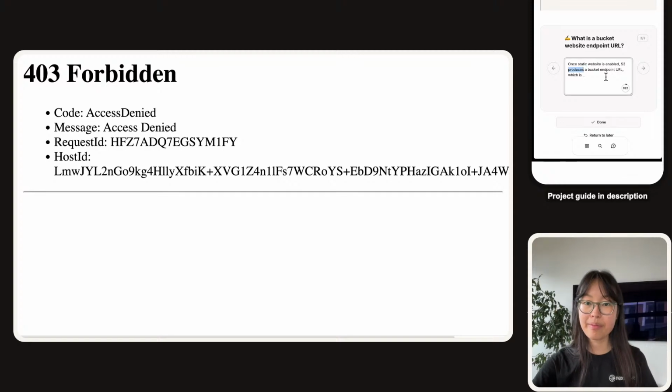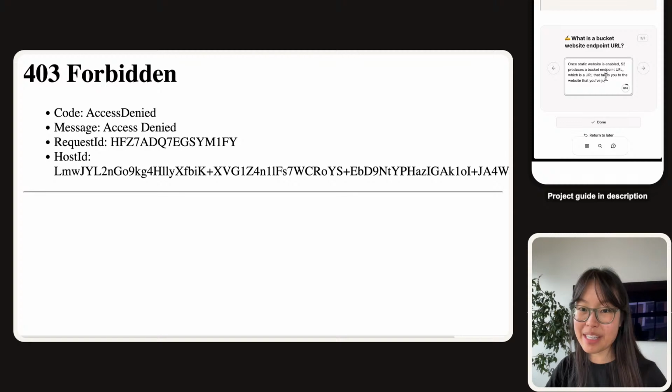Okay. Once static website hosting is enabled, S3 produces a bucket endpoint URL, which is a URL that takes you and anyone on the internet to the website that you're hosting.